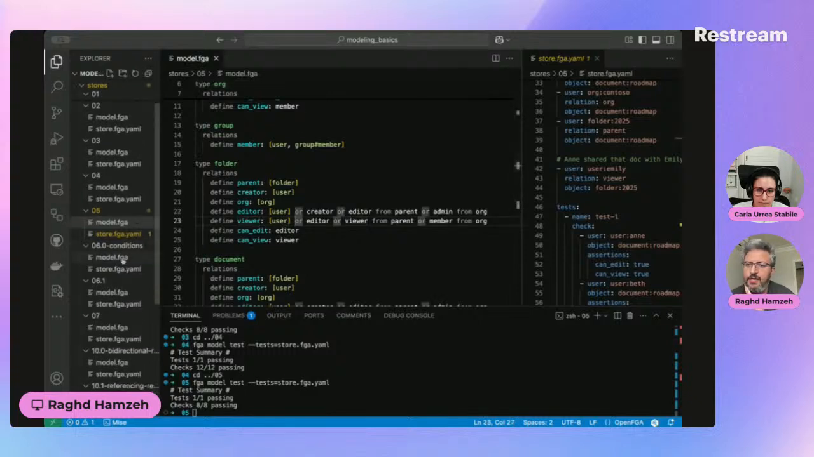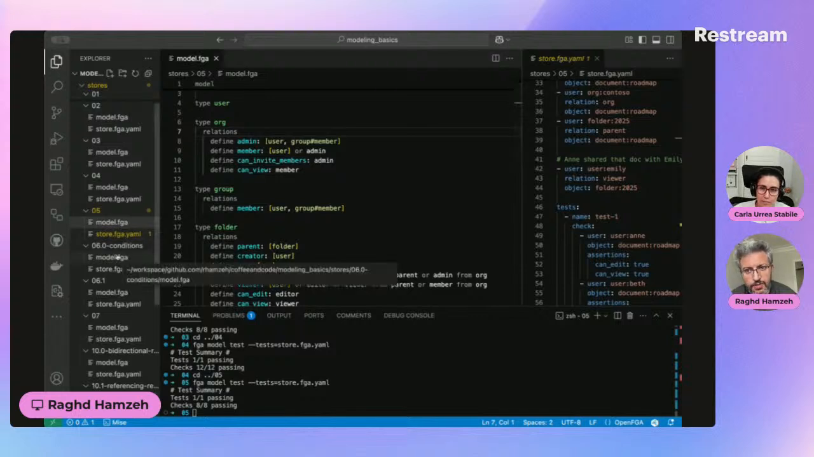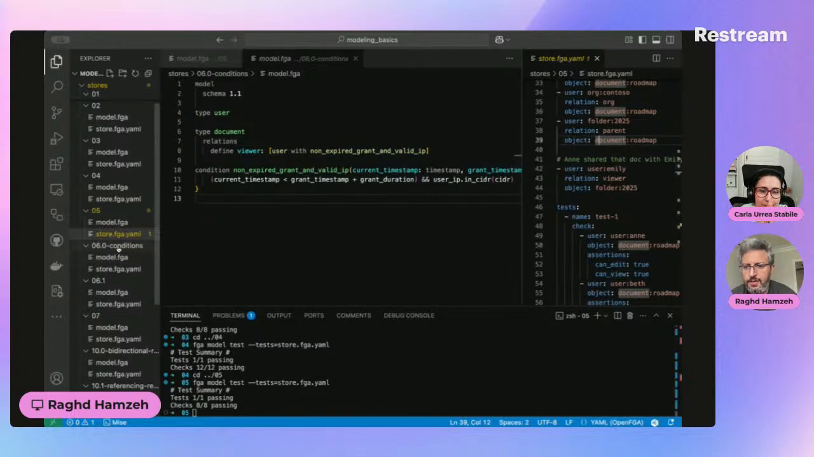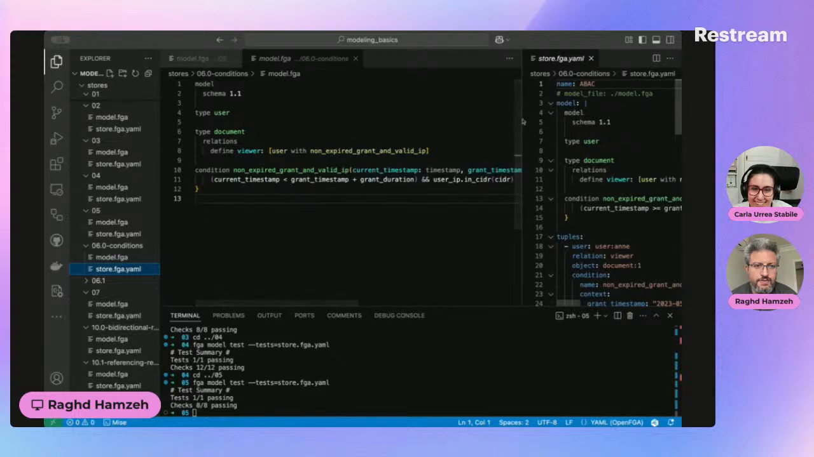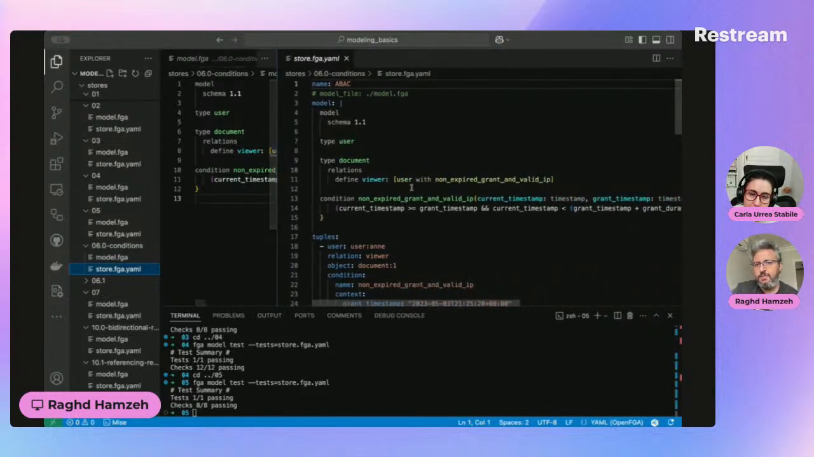Okay, we're going to take a small segue to introduce a new concept called conditions. So we're going to say goodbye to Beth and Anne for a second, and just focus on this.